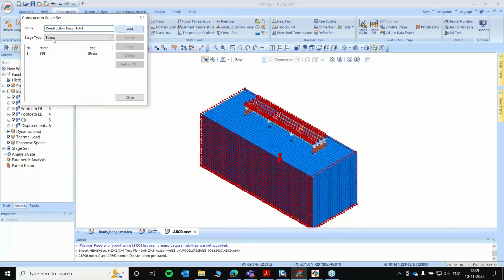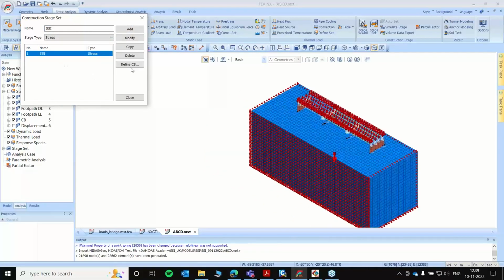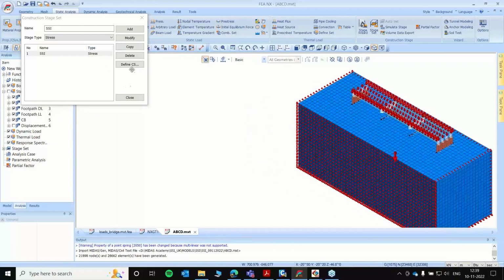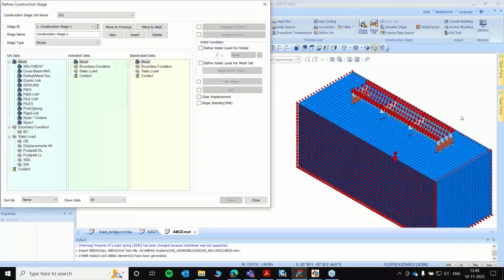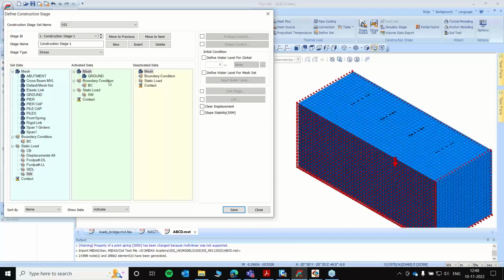I'll press add, the type will be stress. I'll go to define CS or construction stages. Before that, I'll just pan the model to the right. I'll click on define CS. In the first, we will have the in situ condition. So we'll only activate the ground and the boundary condition and the self-weight loading. In the show data option, if you click on activate, you'll only see the activated parts.